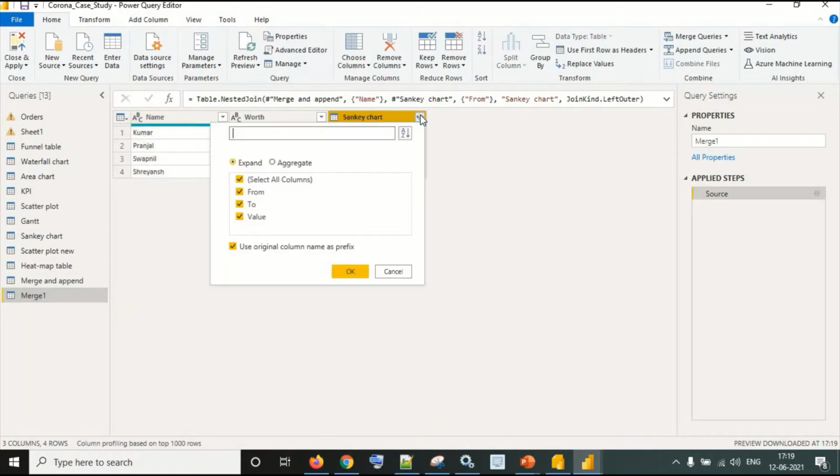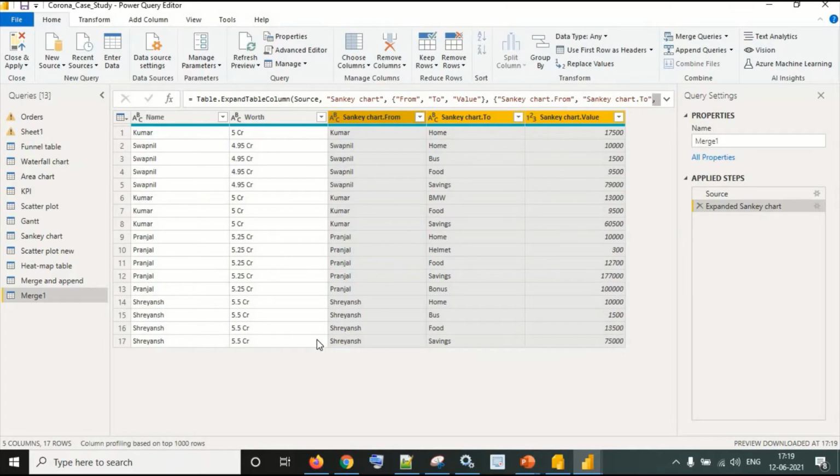All right, let me expand it. Now see, it got expanded and we can see that it has merged, just like joining data in SQL, the way we join data in SQL. Okay, now I have removed it.